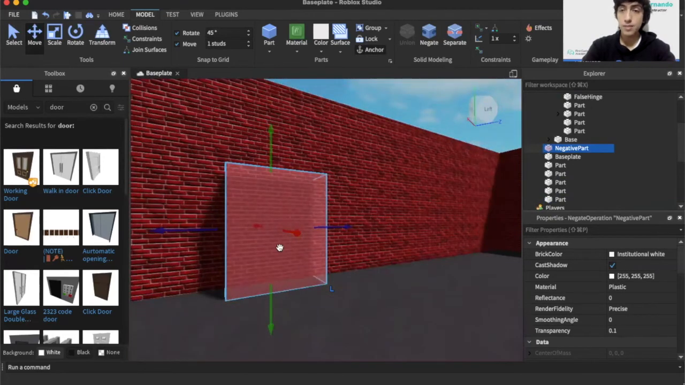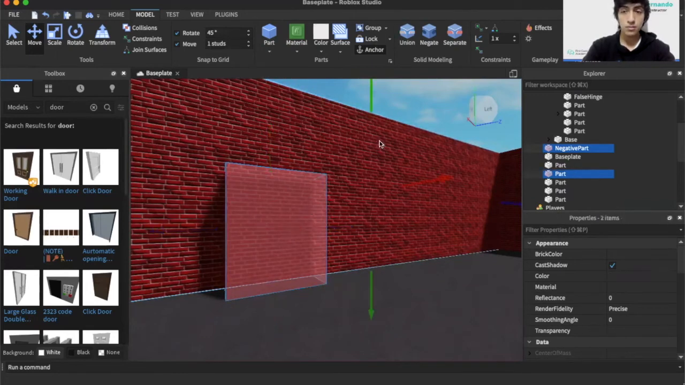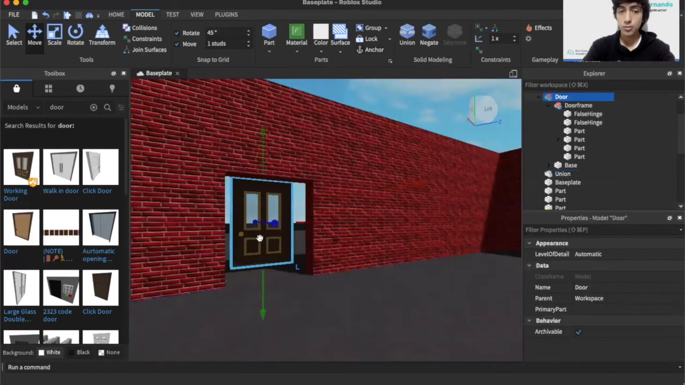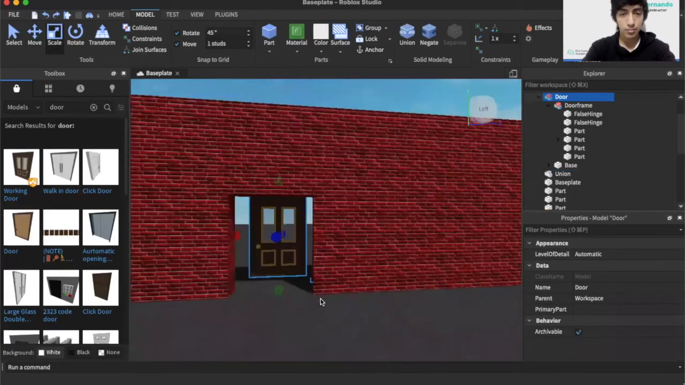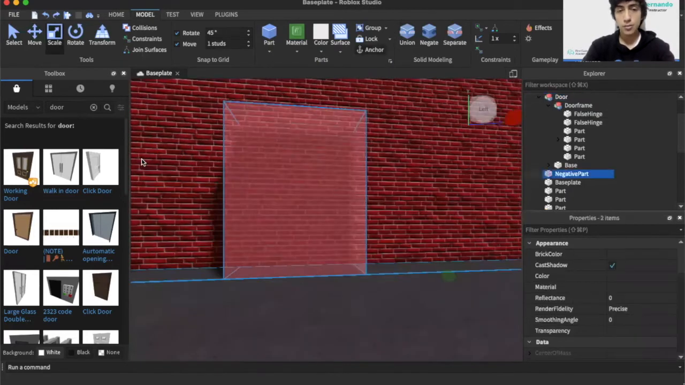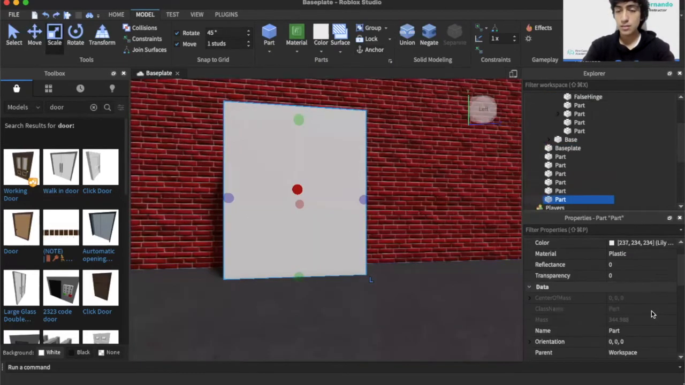Now that I have this negated block, I'll hold the shift key and click on the wall. You'll see that there's two parts selected on the right side here. When I click on union in model, it will form a hole for my door to fit in. It's not really a perfect hole. Okay. If you think you made a mistake, you can always go back and scale it again.